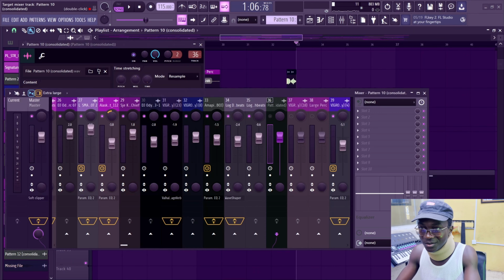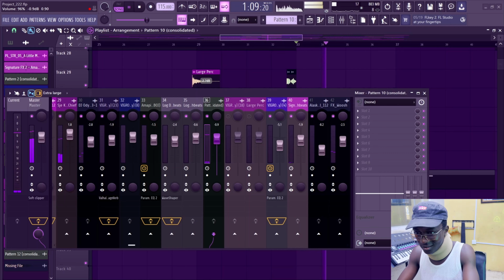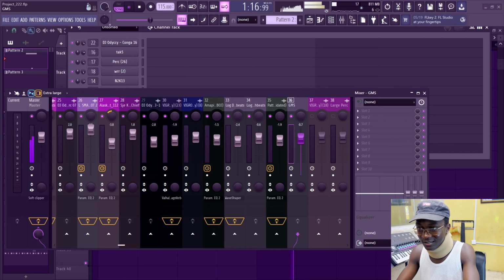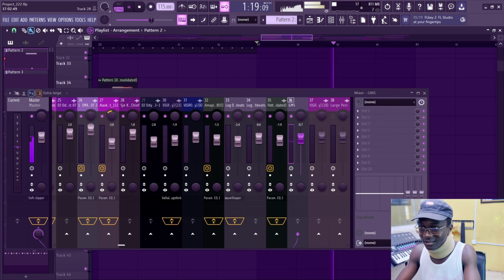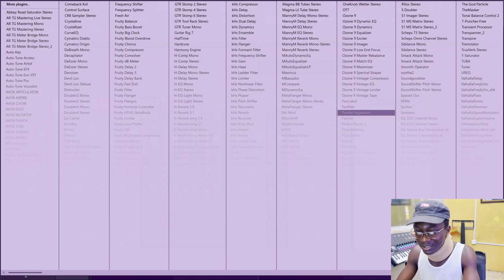Let's go to the bass now. That bass is already okay as it is. Okay, I think it's the same thing with this. Let's saturate it.